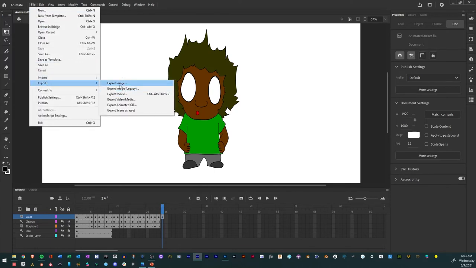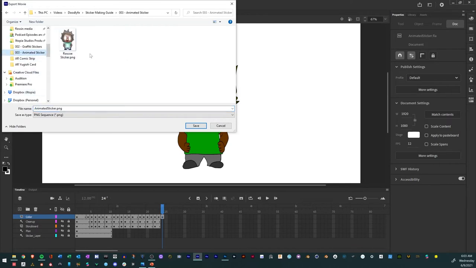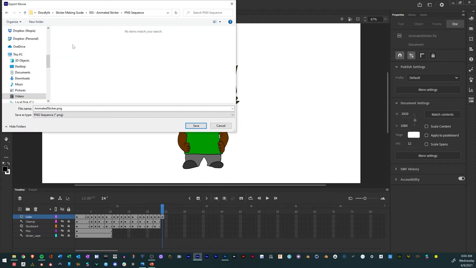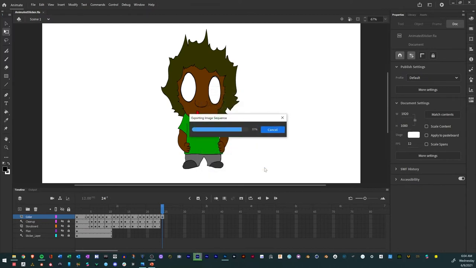So we'll go through and I'll go to export movie. And what I want to do is create an image sequence. And so I'll create a new folder, say PNG sequence right there. Animated sticker, I'll click save. And then from this, DPI, all this looks good. 32-bit, full document size, smooth, export. So I'll just export all these as frames.